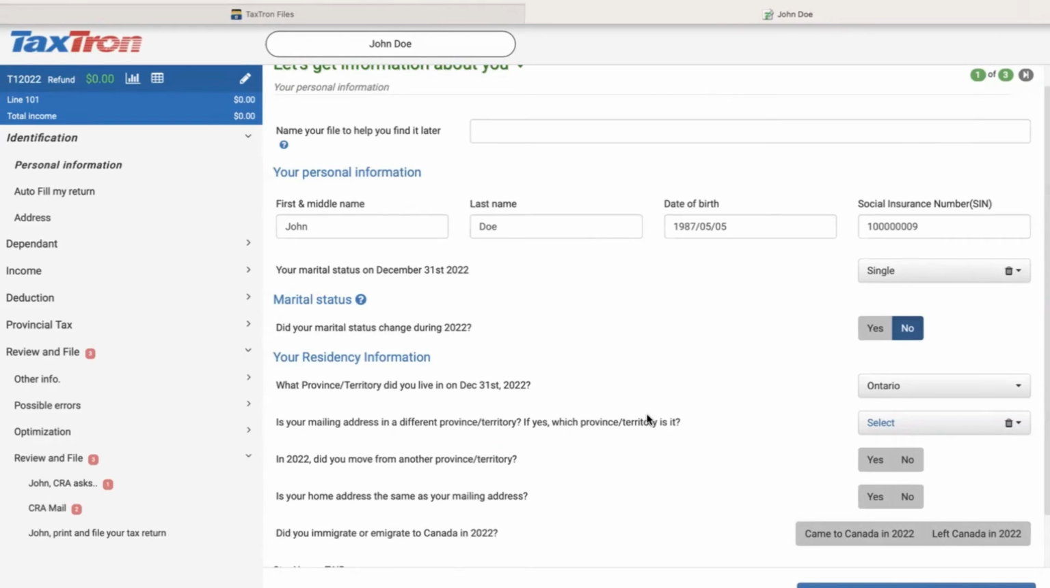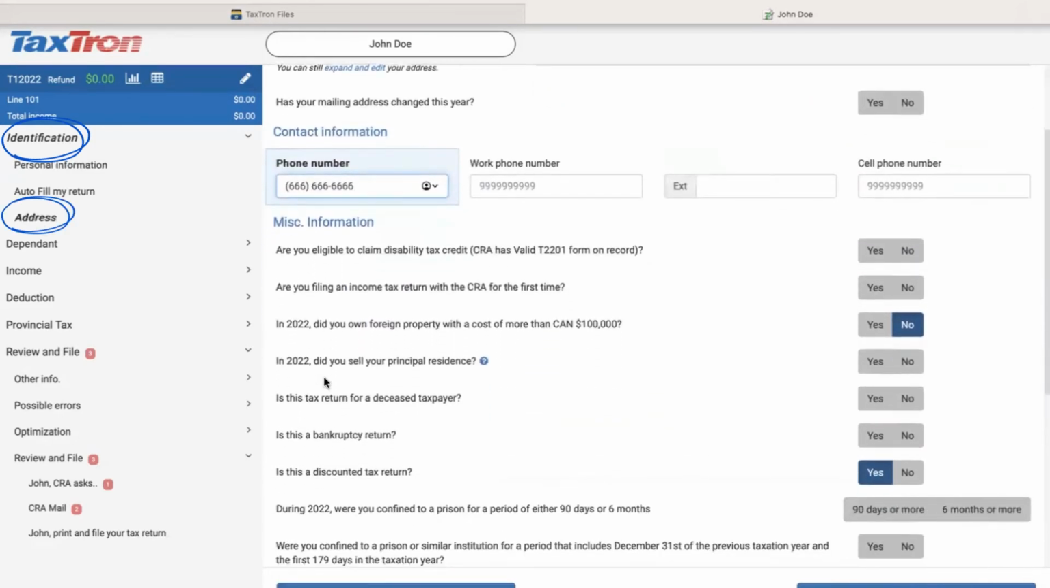Now let's see how we can prepare a tax return for a deceased taxpayer in our web application. I have already completed the basic preparation of the return, which includes the client's identification information. Let's go to Address section and scroll down to where it says, "Is this tax return for a deceased taxpayer?"